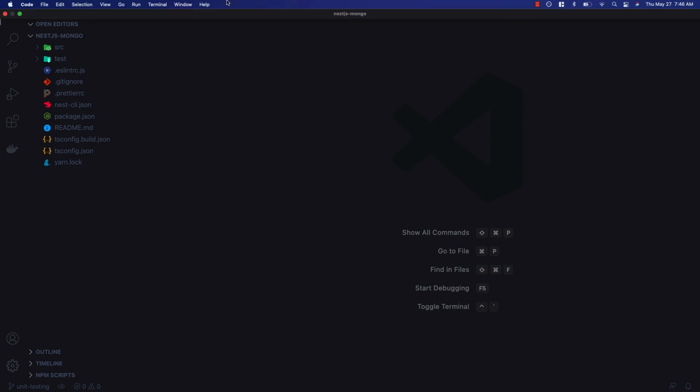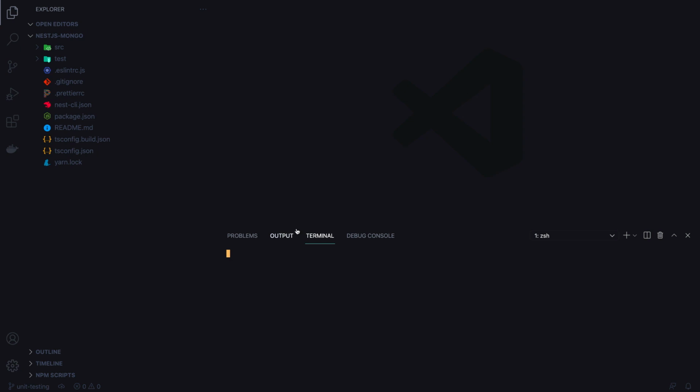I've actually branched off of a previous project I've done, Nest.js Mongo, so I'll include the link to that in the description. And on that repo, I've checked out a new branch called unit testing. So you can see there's abstract repository and unit testing. So you can just clone this repo and then check out the unit testing branch if you want to follow along. So let's go ahead and get started.